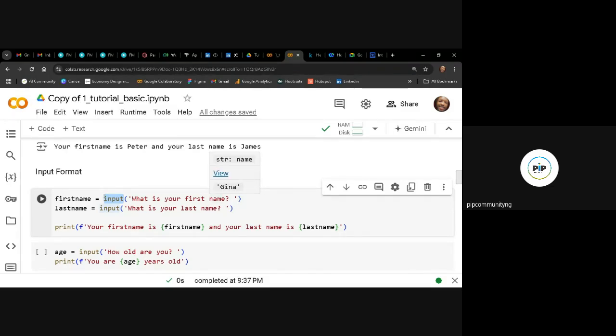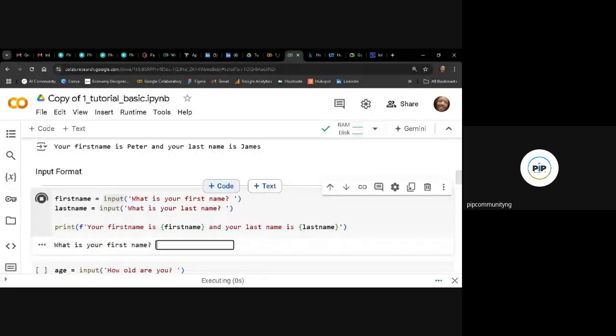So whoever sees this code, when I run it, let me run it now. Whoever sees my code after running it, it asks me what is your first name. Then a text box appears for me to type from my keyboard. Now, if I don't type, the program will not stop running. It will be there until you see something from me.